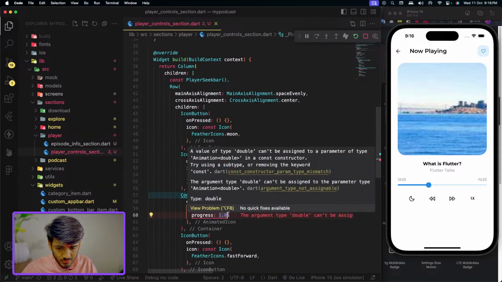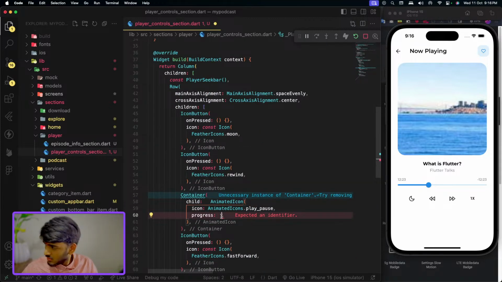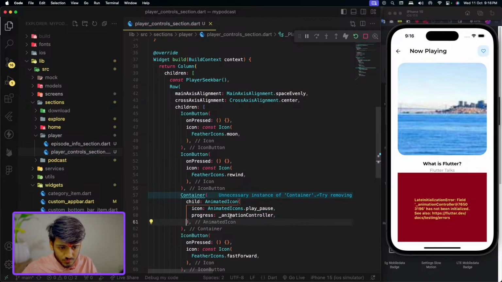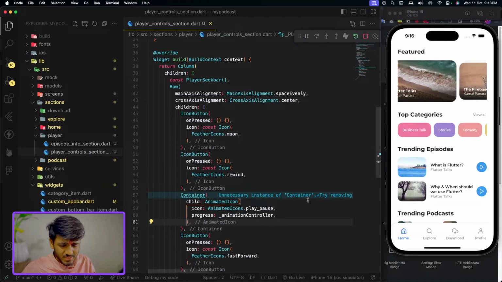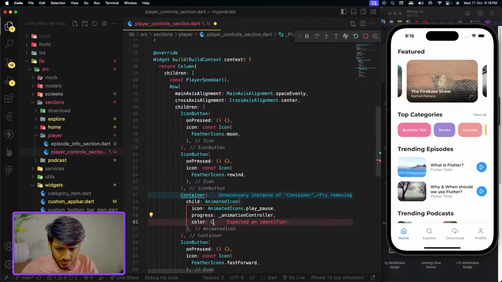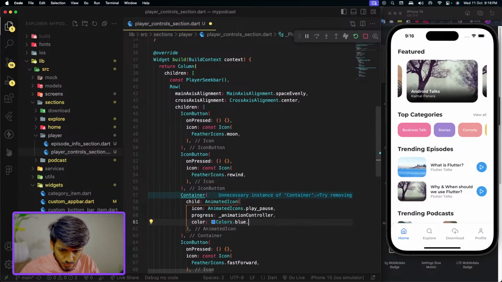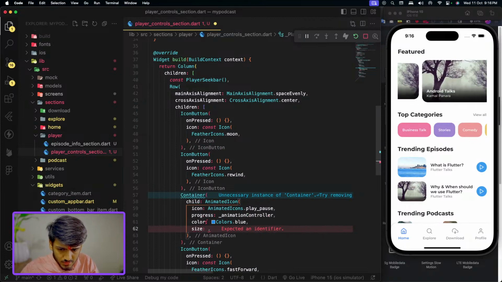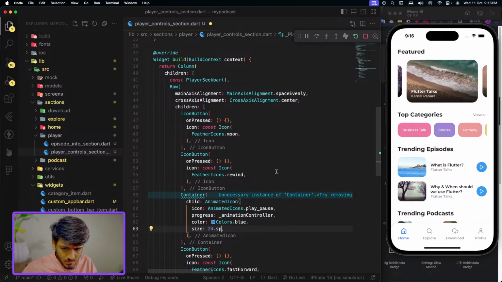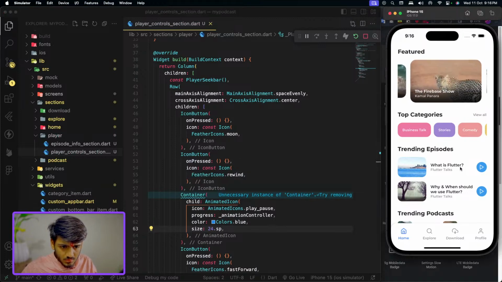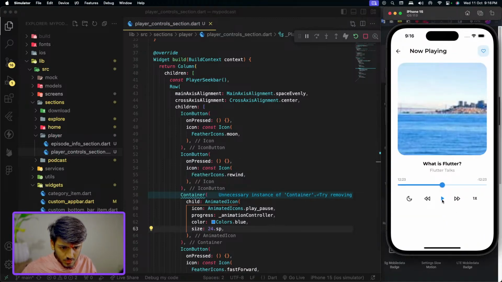Now in the progress, we will connect animation controller, as well as we need to restart the app. Now we'll need to define a size and color. Let's have a blue color. Let's have a size. Size can be 24 sp. Let's go here. Now we have this animation.